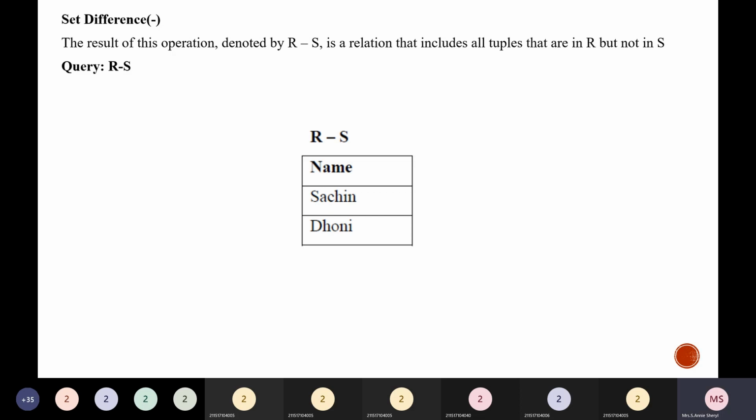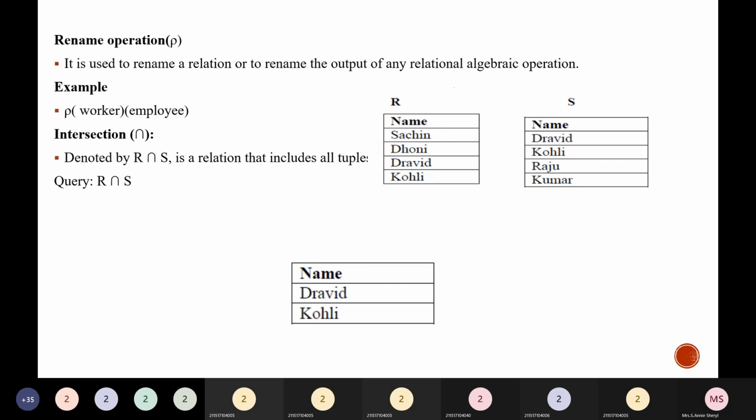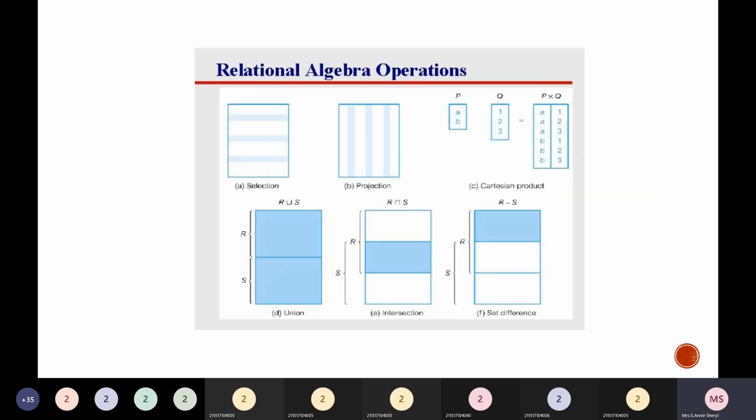We will continue with the next part, the remaining part of tuple calculus, in our next session.